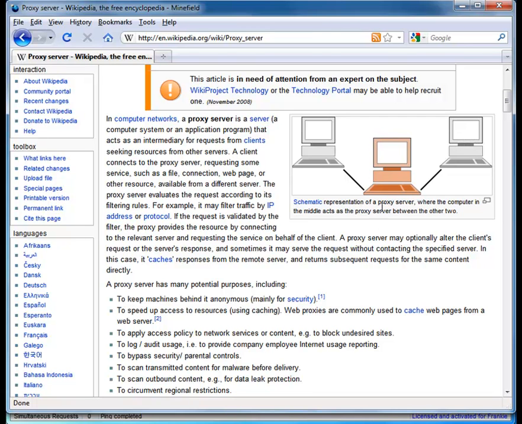So what a proxy does is it sits here in the middle like this, and instead you make a request for the blog, it goes to the proxy, which then fetches the blog page and vice versa. So the proxy sits in the middle and its information is exposed to the server and not yours.